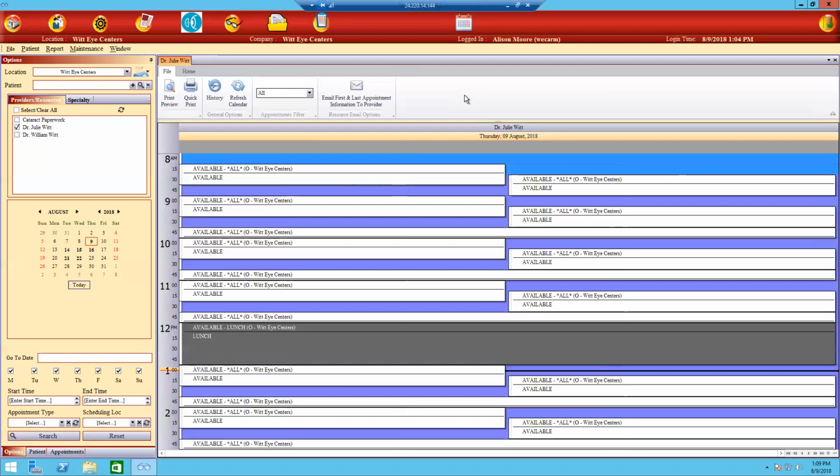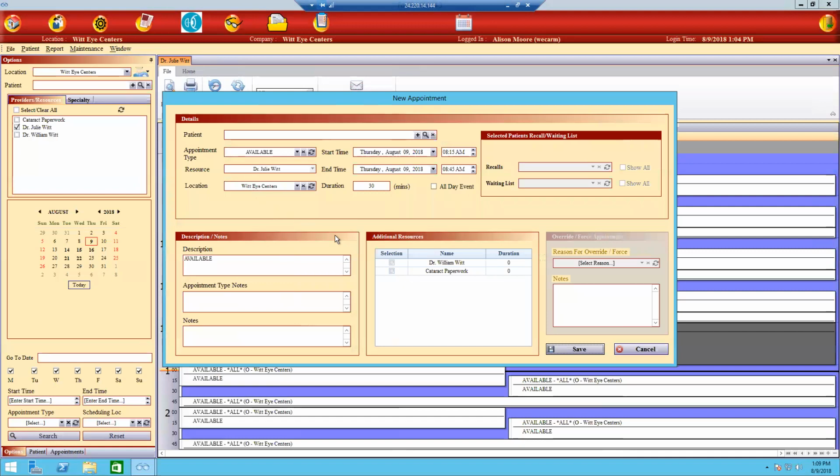Okay. So the first thing that we're going to talk about is how to make an appointment. Making an appointment is very simple. You just find an available slot and you double click on it. So I'll have you go ahead and double click on any of the available appointment slots. This will open up a window that allows you to start at the top and work your way down. I always say in reading order because it's just top to bottom.